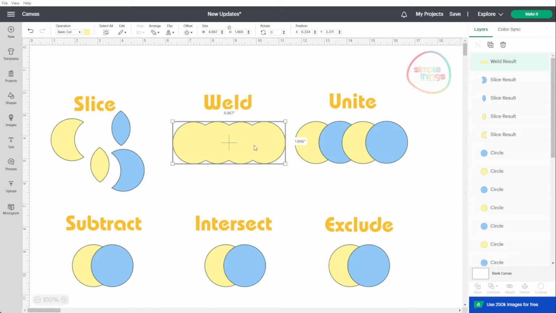Now this you cannot undo. The only way you can undo that is by clicking on the undo button right then and there. Otherwise, if you go ahead a couple of steps in your design, you're going to have to keep undoing everything until you reach the point where you want to undo your Weld action. So this is what Weld does.